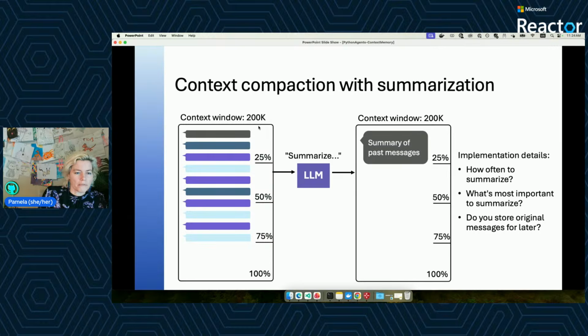So here, if the context window is 200K and we're at 75% of that context window, then we send that entire conversation to an LLM, tell it to summarize, and that summary takes up much less space. And you can just keep doing this and keep going, having what looks like an infinitely long conversation, because really that conversation keeps getting compacted into summaries. But when you implement this, you do have to decide how often you're going to summarize, what is most important to summarize, and whether you actually store the originals anywhere for later, or just discard them.